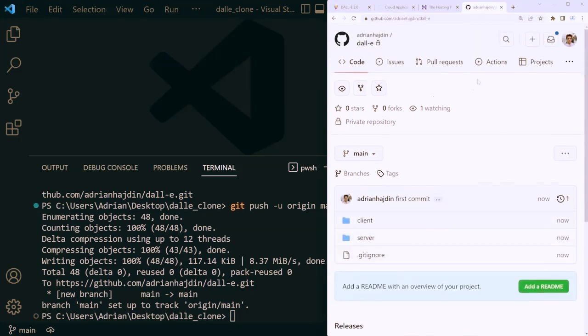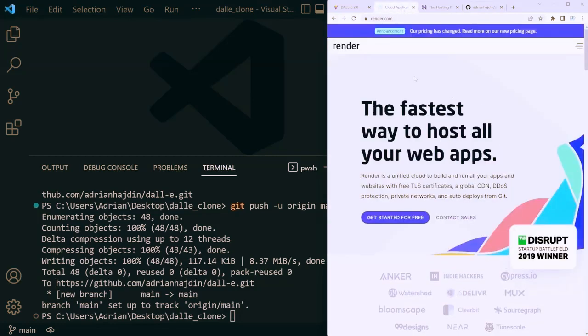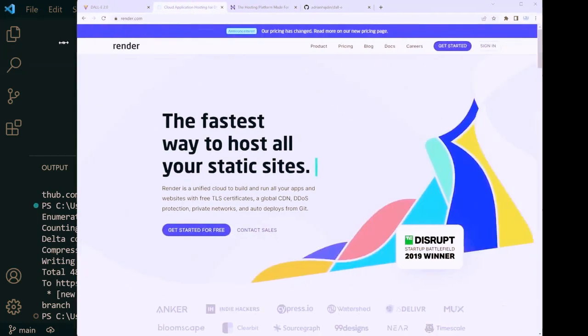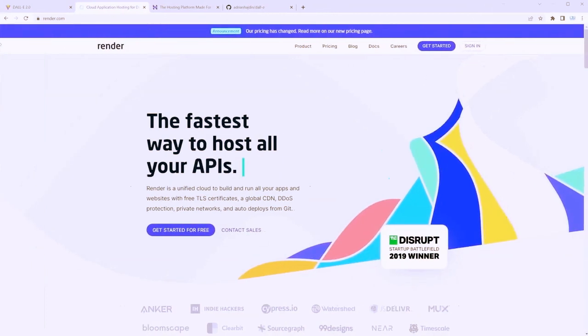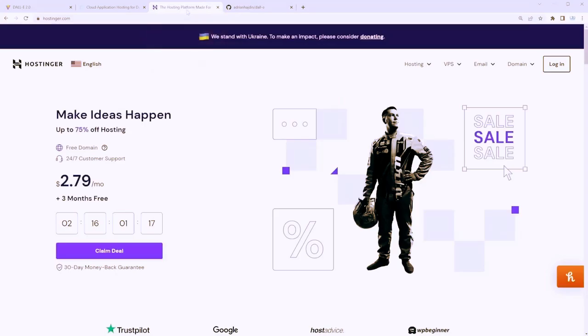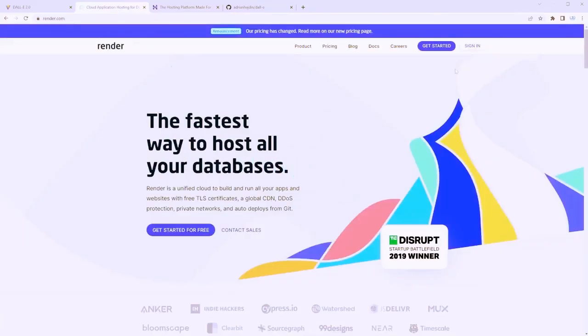With that said, we are ready to deploy the backend of our application. We're going to do that using Render. First, we're going to deploy the backend using Render, but then we're going to deploy the frontend, or the main part of our application, using Hostinger, which is going to make it incredibly fast and also give us a custom domain name. Now, for Render, you can get started or log in.